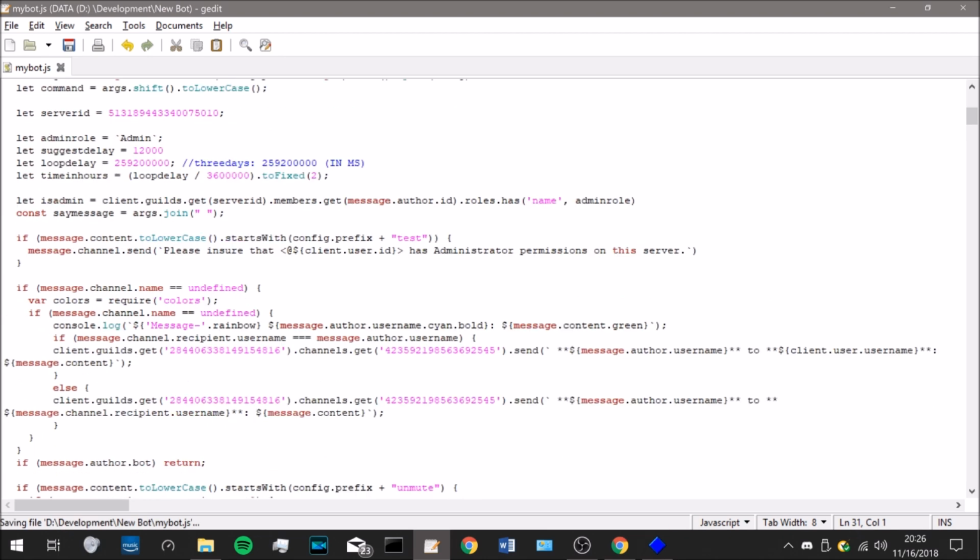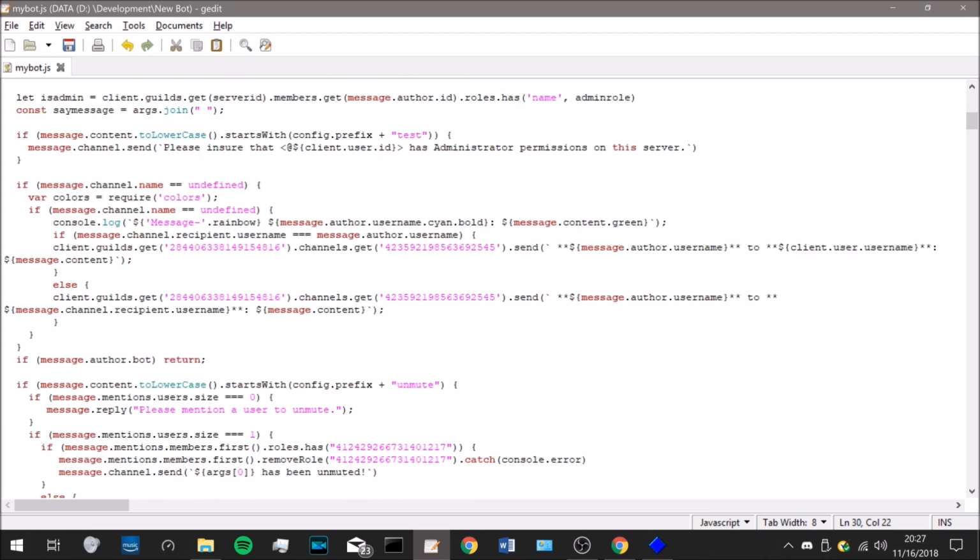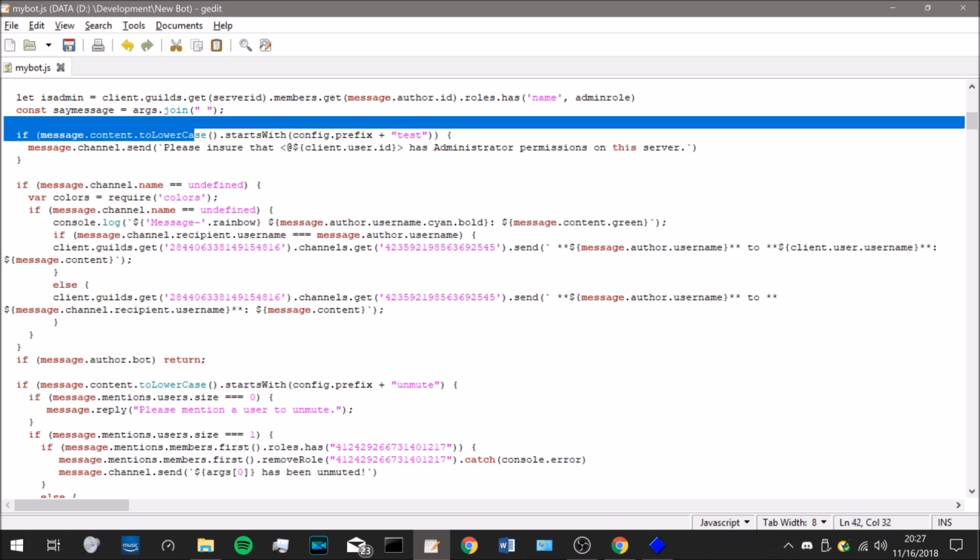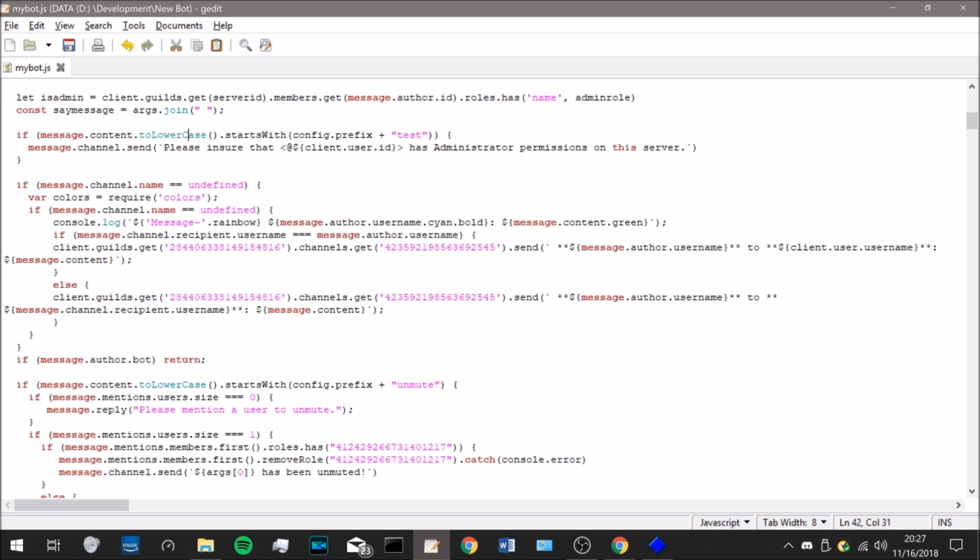Alright, now what's the nice thing about Gedit is sometimes it shows you specific information on some of this. I think it showed me something there, but whatever. It helps you, and the colors are pretty cool. If you see a bunch of pink, that means you probably have an unclosed bracket somewhere, and that's what you need to look at. Alright. Now, here's an if message.content.toLowerCase() startsWith config prefix and test. Let me break that down real quick. I'm not going to go over every single line like that, so please don't assume I am. I'm just explaining some basic stuff.